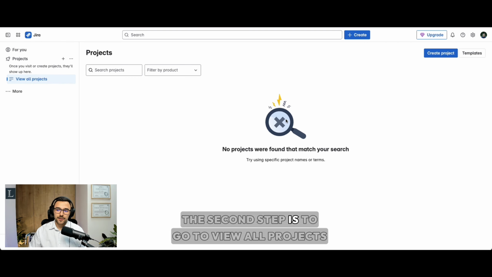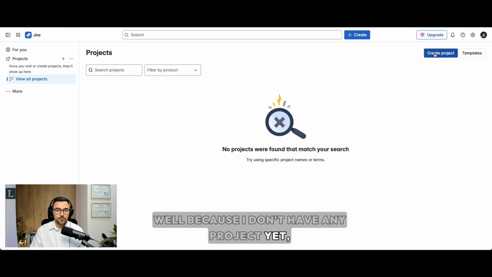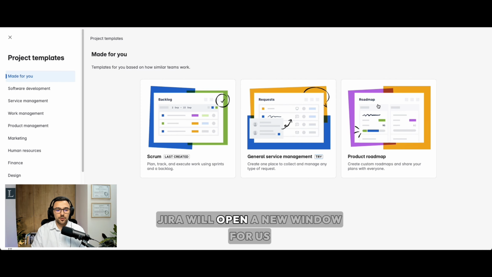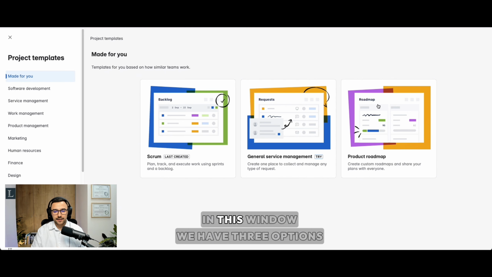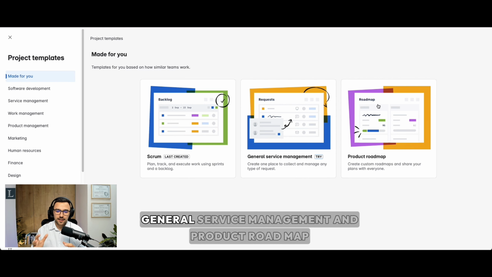The second step is to go to view all projects. Because I don't have any project yet, in the right top corner, there is a create project button. Jira will open a new window for us. In this window, we have three options. Those are like some kind of suggestions. We have Scrum, General Service Management, and Product Roadmap.